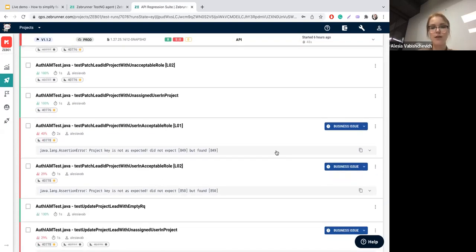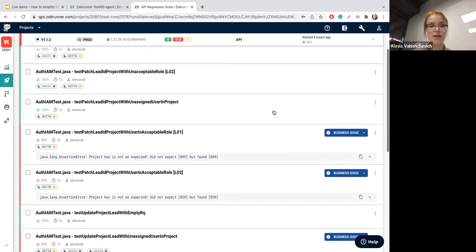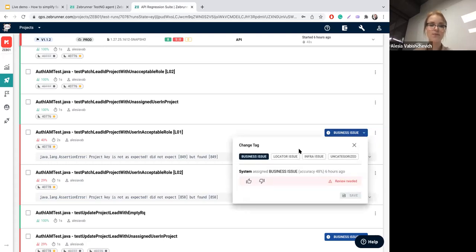I already told you about our AI/ML mechanism that allows you to categorize the failures automatically. So how does it work? After your test run is finished, our AI/ML, on the basis of your stack traces, tries to understand the reason for your failure and assigns one of the categories to your test. So for example, if our AI understands that it's a business issue, it automatically sets this category here with some level of accuracy. You see that this accuracy is 48, which is not really high for now, but actually, the more you train your AI, the more accurate the results.